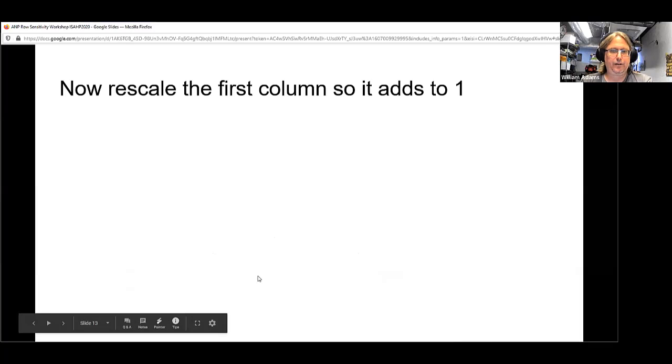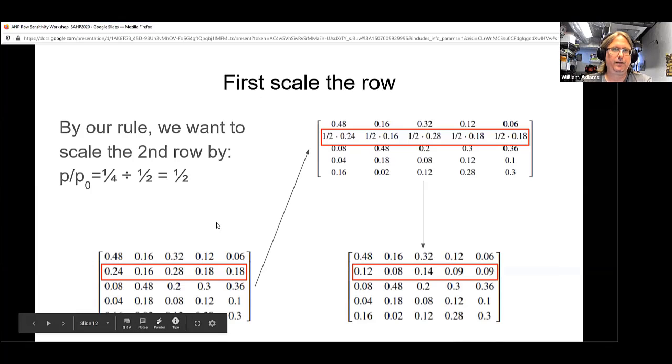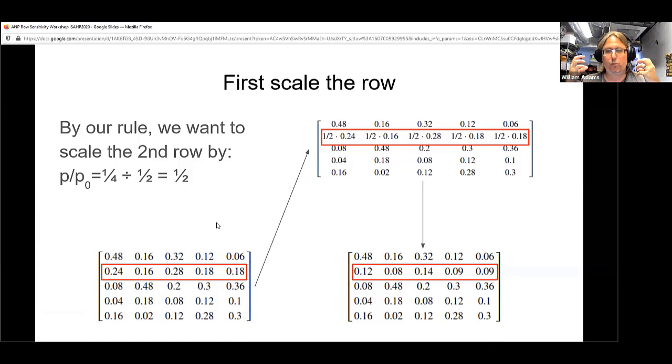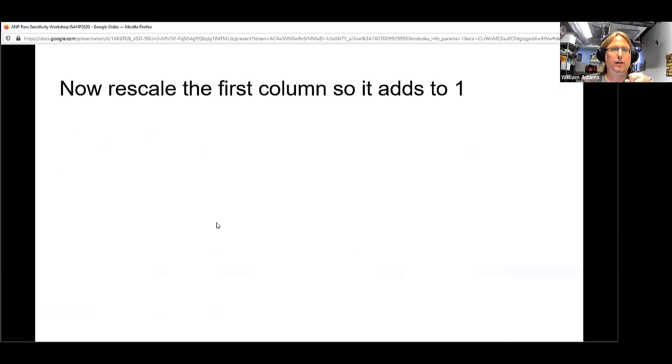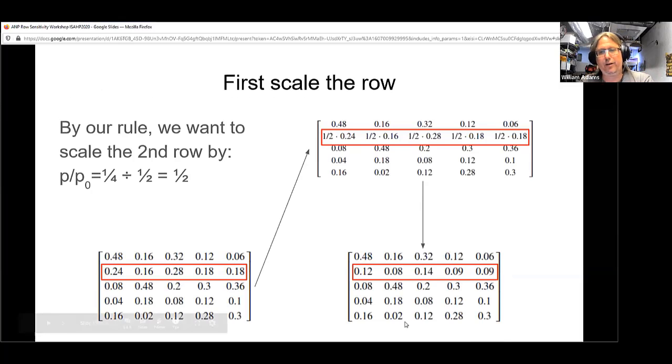All right, actually, let me go back. Questions on that? So all I did is multiply that row by 1/2. So I'm scaling that row. I'm effectively making the node N2 less important. Okay. So now I'm going to work on this column here. The first column needs to add up to 1.